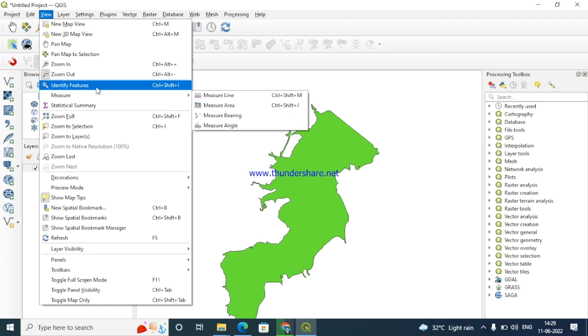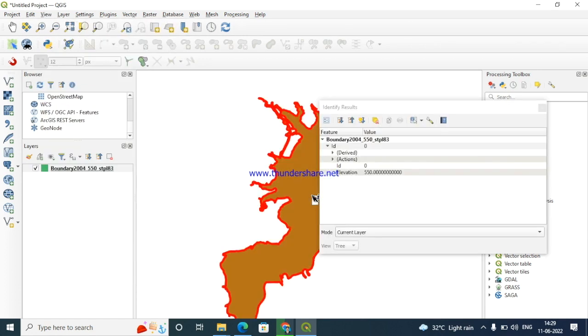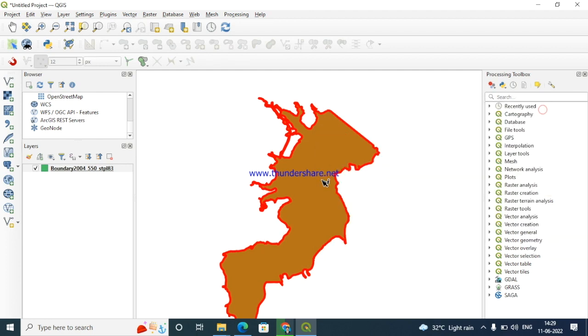Then this is identify features. If you want to see what is given in this map, you click here, and the feature will get selected. This is the boundary, elevation 550. Whatever information you have given, the elevation is 550. The information regarding the saved file and the attributes will be shown in this identify results. If you don't want it, you click outside.